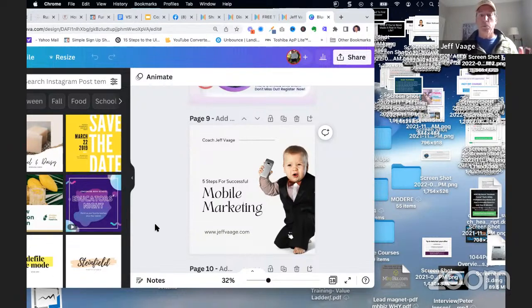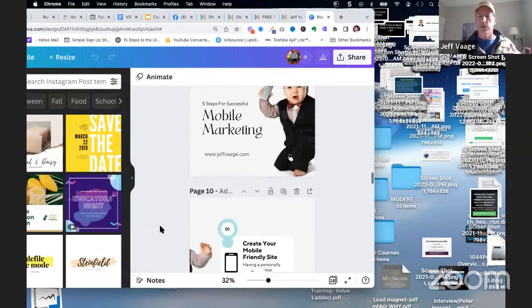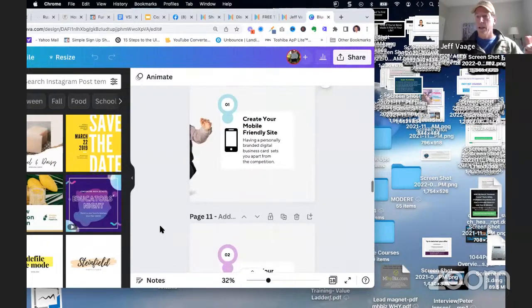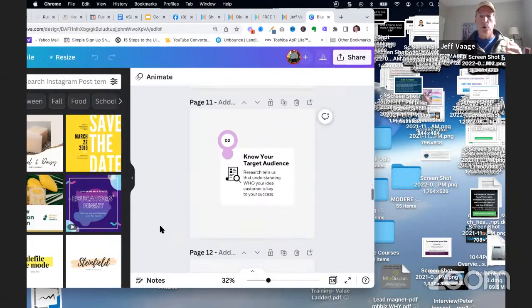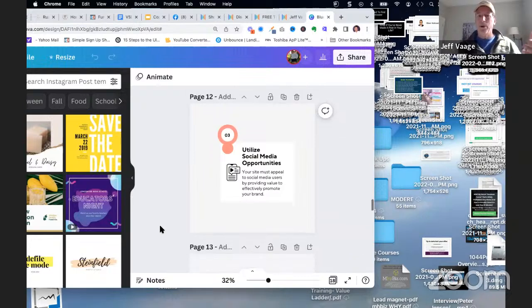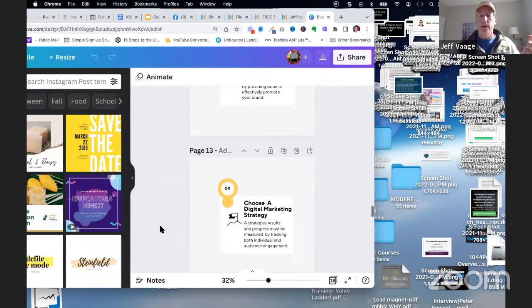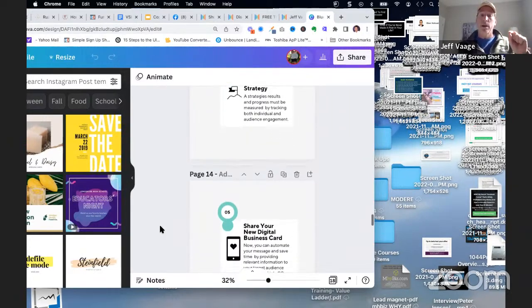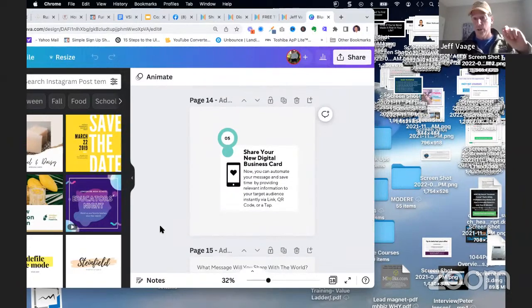So, 5 steps for successful mobile marketing. And so some people are going to be not sure what that is, a little curiosity. And then I just take them through steps. Step 1, create your mobile friendly site. And again, I created this copy to really fit Shuffle. Know your target audience. And so I'm giving some education to the busy business owner who really doesn't have time to think about that. And they're like, oh yeah, I'm not really optimizing my social media. I need to have a strategy. So I'm hitting hot buttons that are kind of poking. I'm kind of creating some agitation as I'm showing them, but I'm also doing the problem, agitate, solution right here.